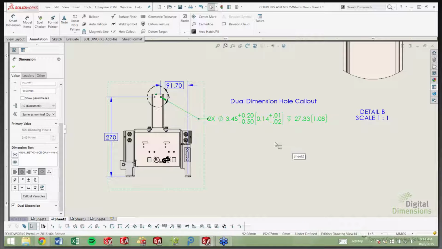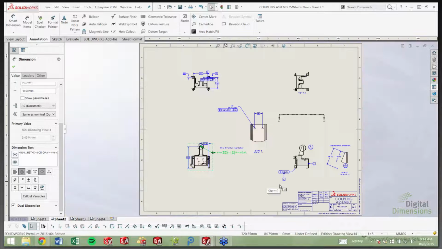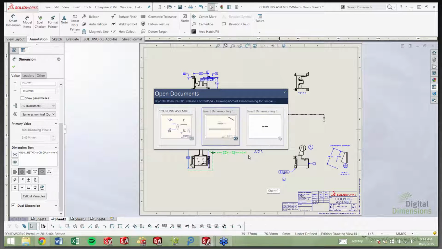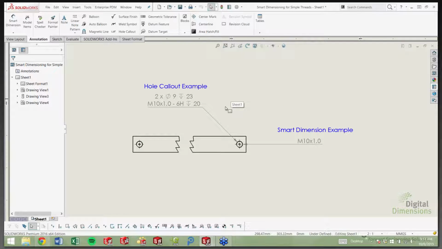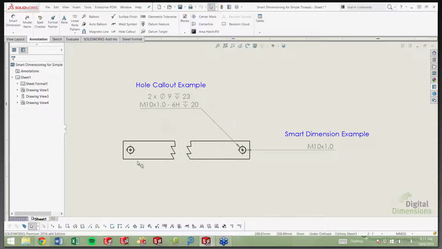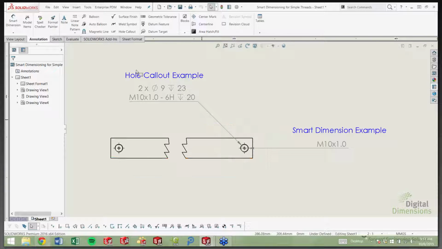Okay, so the next one I wanted to talk about was simple threads, or smart dimensioning for simple threads. Whenever you do a threaded hole with a cosmetic thread, you can still do, of course, your hole callout from your annotation tab, do your hole callout command up here and make your full hole callout with all your dimensions.